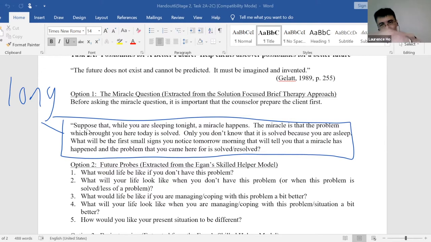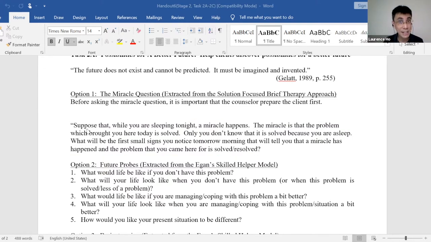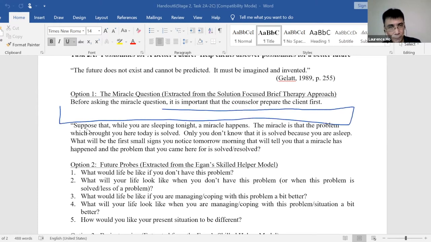Notice, my friends, in the notes, this handout, I intentionally left a blank here. Notice. Right? So why did I intentionally leave this blank? It's because I wanted to share with you how we can go about preparing our clients before we ask them the miracle question. Okay? So now, I'm going to offer you two ideas. Two suggestions on how we can go about preparing our clients before we ask them the miracle question.